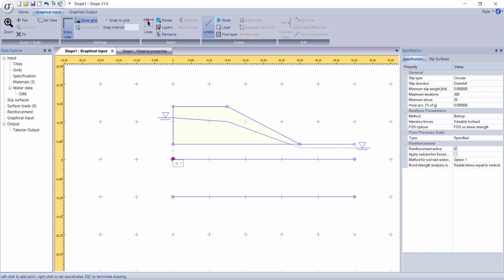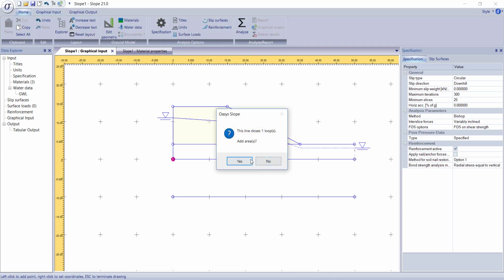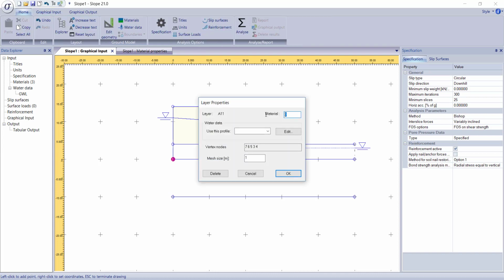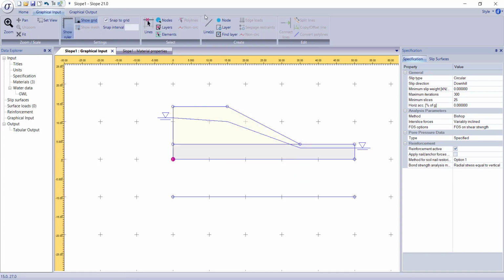And go for closing this area as well. So every time once I've created a line, I just press escape and that line's completed and created. So it's really simple and quick to do once you're used to it. Material 2, groundwater level, okay.